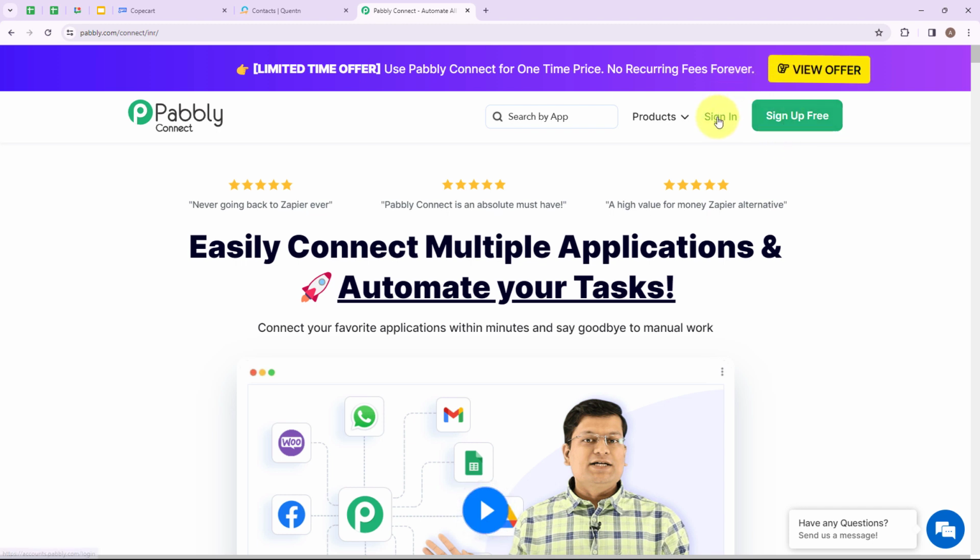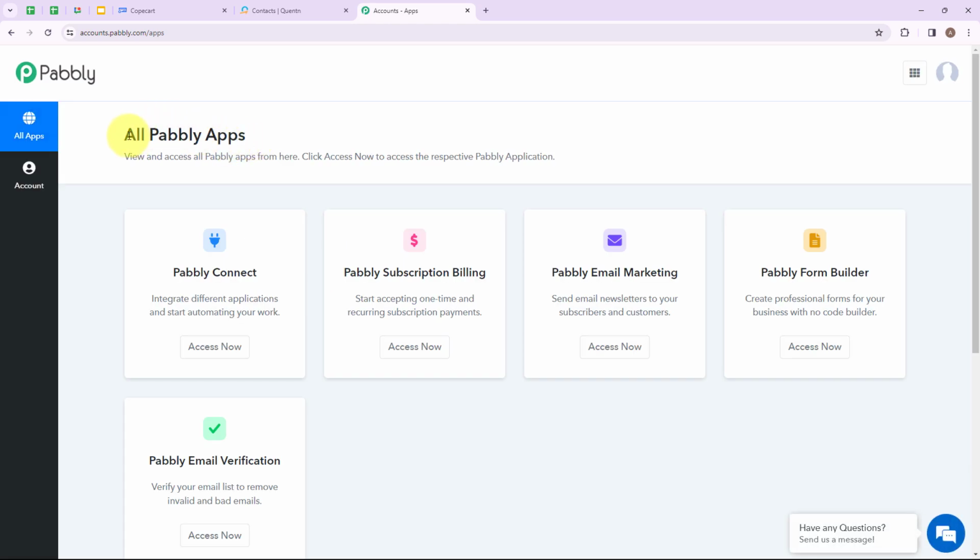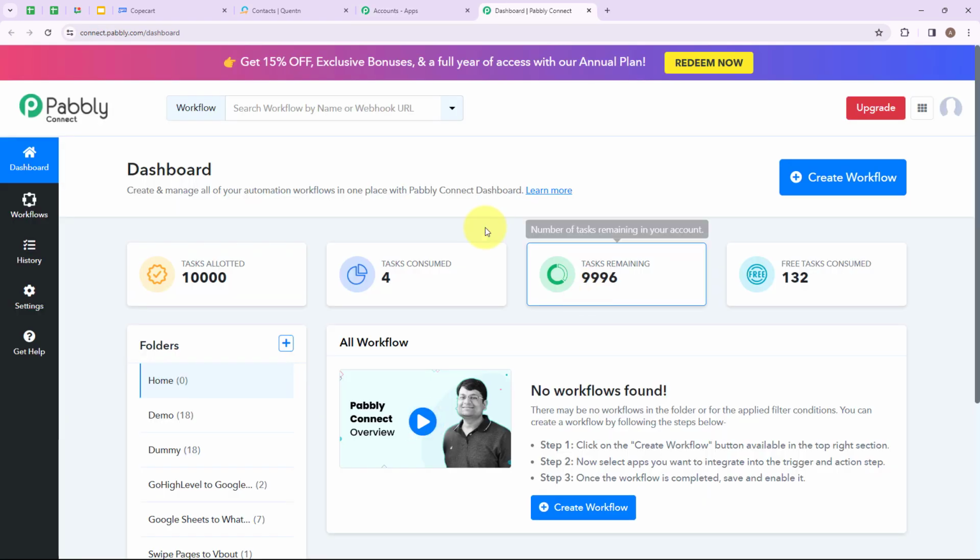So I'm simply going to click on sign in as I am an existing user. And here we have reached all Pabbly application page. Now let's click on access now for Pabbly Connect. And here we have reached the dashboard of this application.